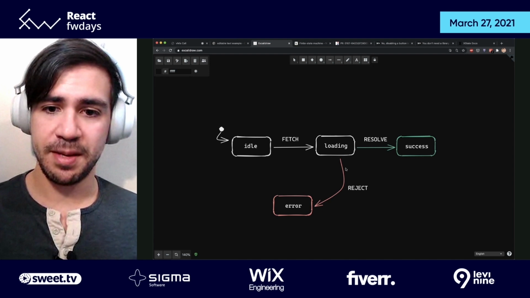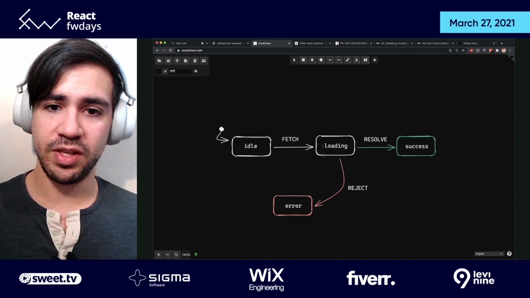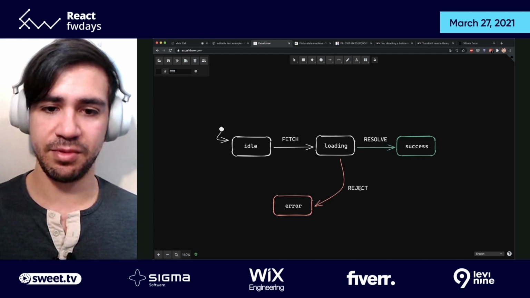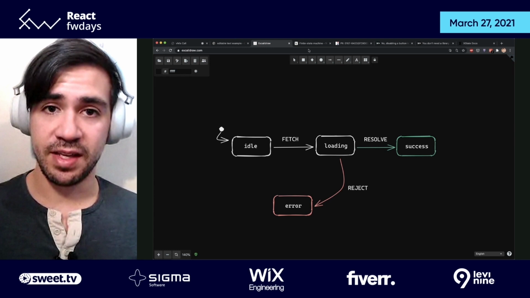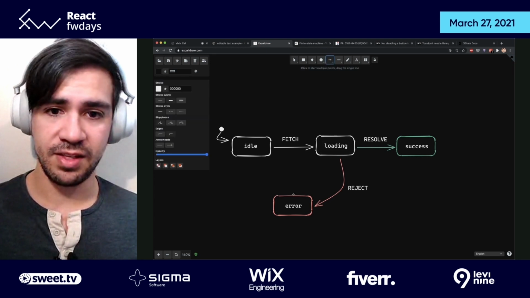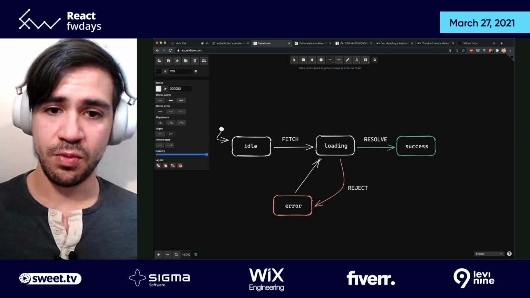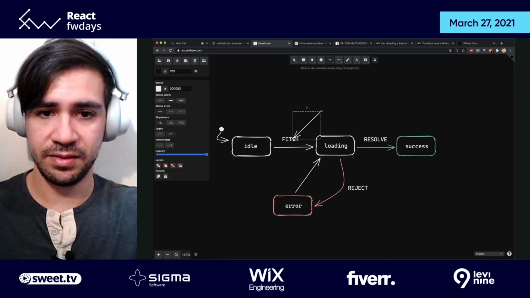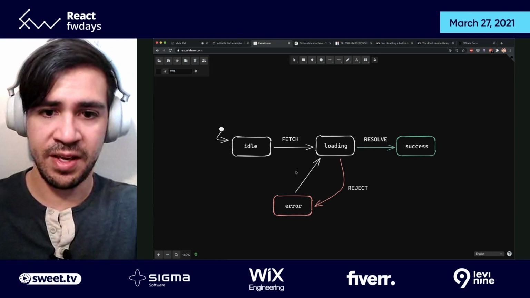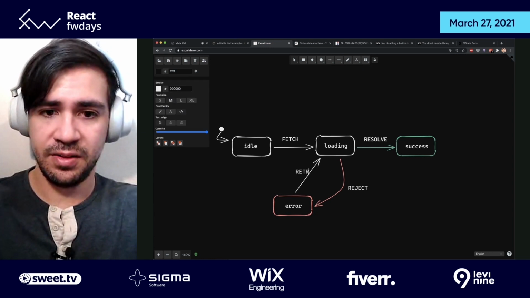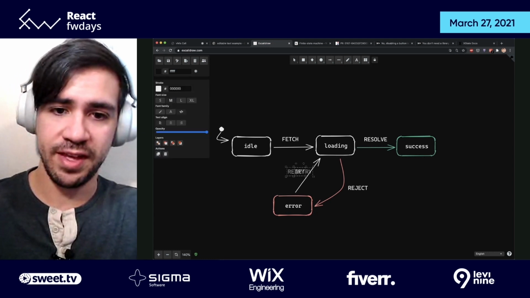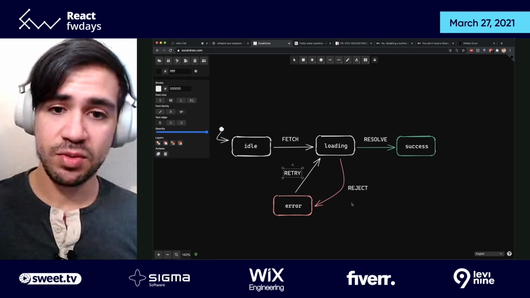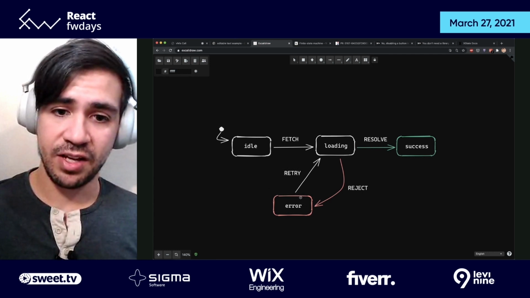So for example here, let's say that we know that our API is flaky. And so when we're in the loading states, the API rejects it for some reason. It goes to the error state, but we want to give the user a chance to retry. So we could do that by adding another arrow here. Maybe that's too many arrows. And if we double click here, we could have a retry event. And now we could visually see how that logic works.